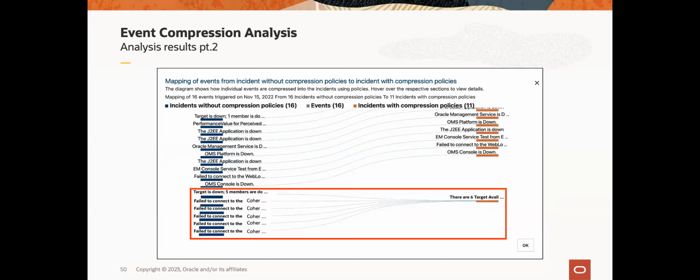In the highlighted section, 6 incidents were initially created, but once the compression policy was used, the one that we just created, this turned into only 1 incident. This is a great tool to help you visualize the benefits of using event compression policies to reduce your volume of incidents and to also test out your user-defined policies.